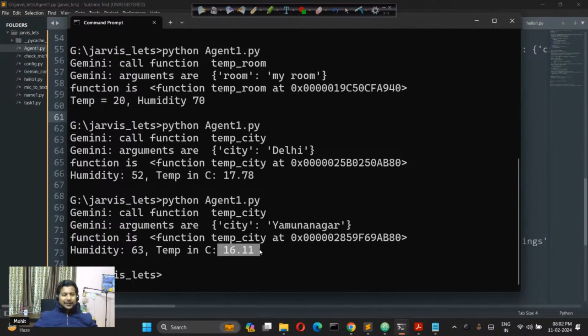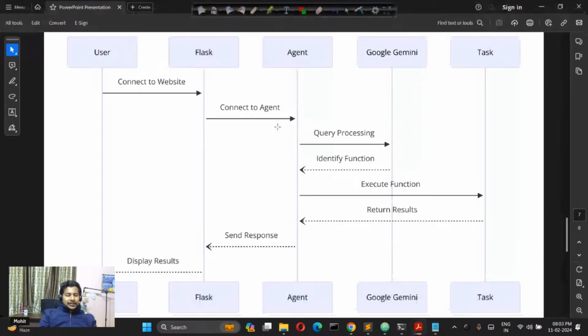People are asking what is an agent. That's a problem when you don't attend the first day session. So dear, attend the first day session, you will get each and everything. What is an agent? What is a task? I define my application into 5 different parts. I have not taken this diagram from the internet. I have created it. How my application works: user, Flask, agent, Google Gemini, task.